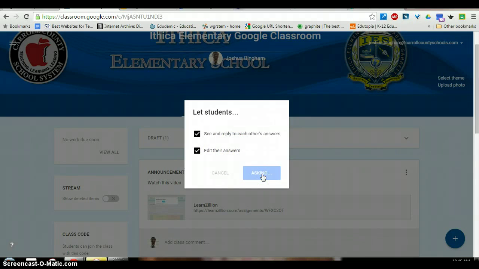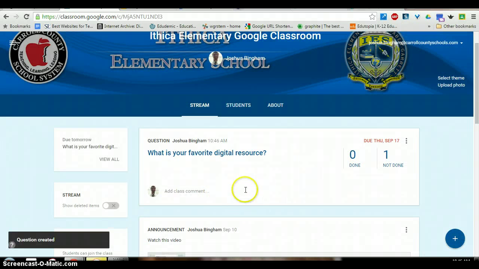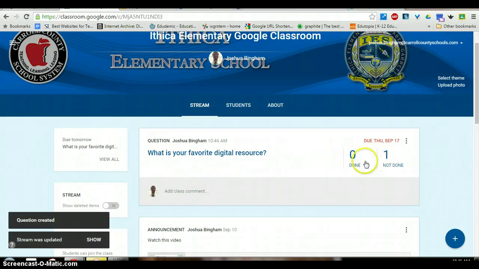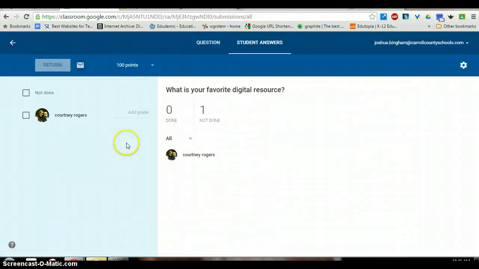When I click Ask, it pops it in right here. The students have a little place where it says add your answer. They just add their answer. I see who's not done and who's completed. It's kind of set up similar to an assignment. Once I click on this, I can see all the students in the class and if they've answered or not. I can give them a grade if I want.